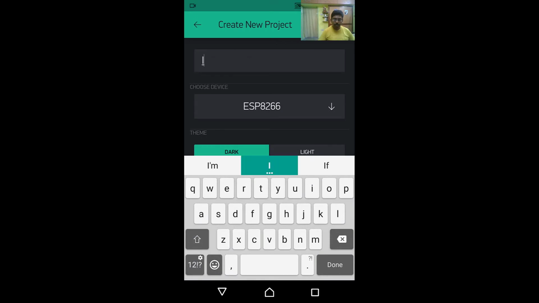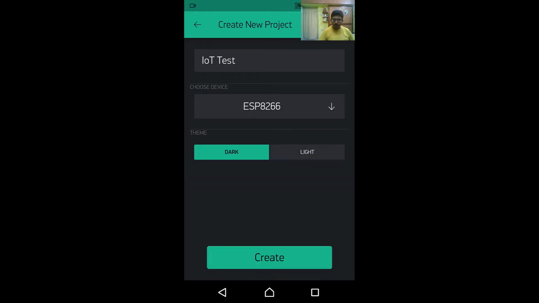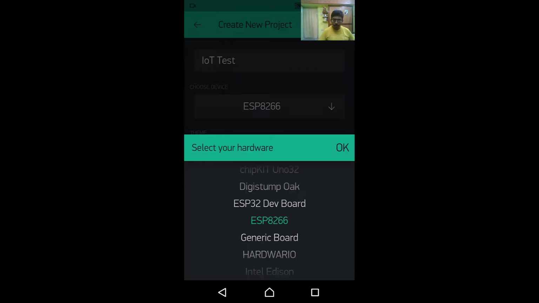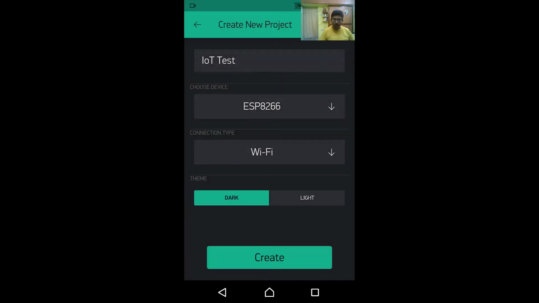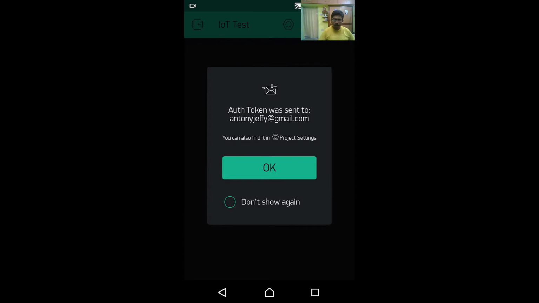Type in a project name. And then select ESP8266 from the hardware. Leave the connection type to be Wi-Fi and then select Blynk mode and then select create project. You can see the authentication token is sent to your registered email ID and then press OK.